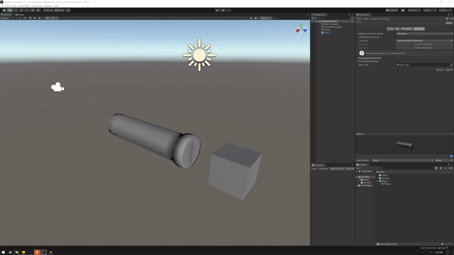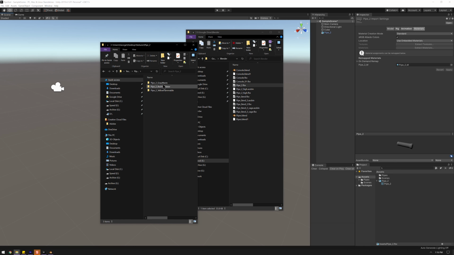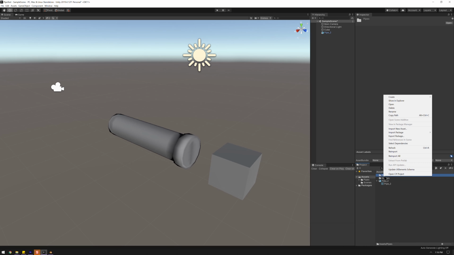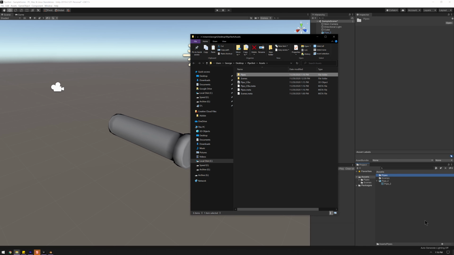Now that we've done that, we can jump over into our textures folder, which is right here. I can find pipe 2 and I can find the different variations of that pipe. I'm going to grab them, I'm going to hit Control C, I'm going to come over to my project, and I'm going to right click and show and explore. This opens up the folder that you're currently looking at in the project, not the one you have selected. So it's going to be the assets level, not pipes.